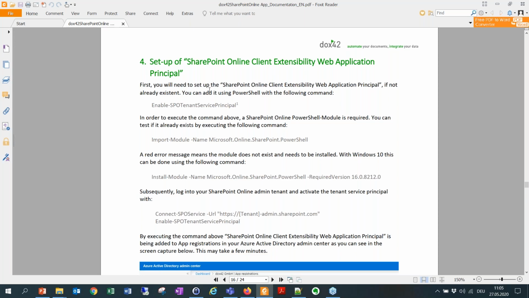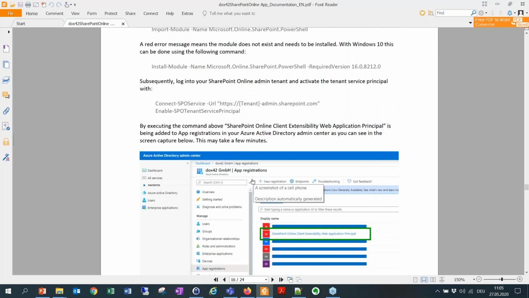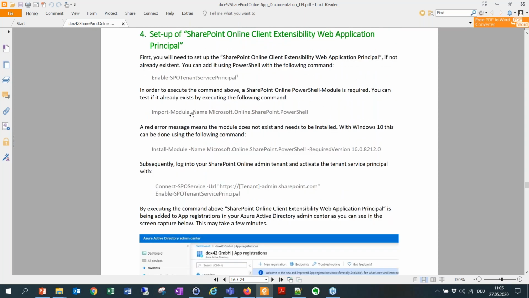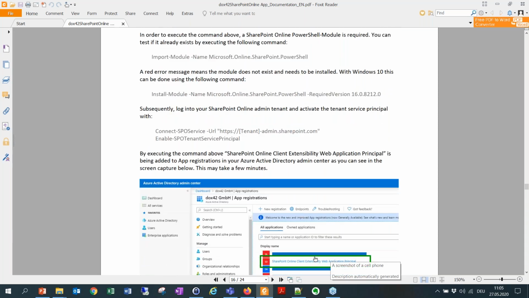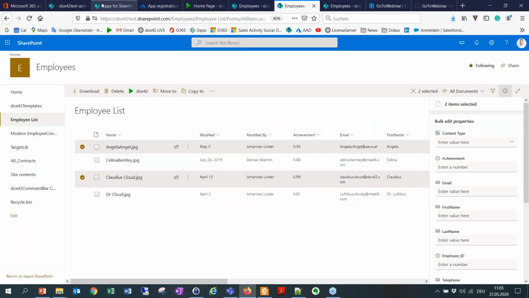But what you need to know is we have to add this in our Azure Active Directory app registrations. We have to add this SharePoint Online Client Extensibility application, and this is done with a PowerShell command. So here you see the commands. Just do this with your PowerShell, and then this extensibility app will be added to your app registrations. So it looks like this then.